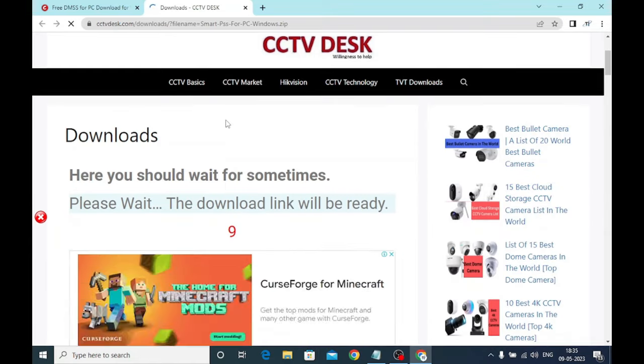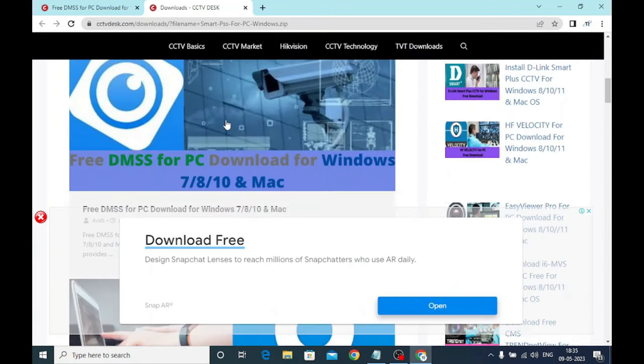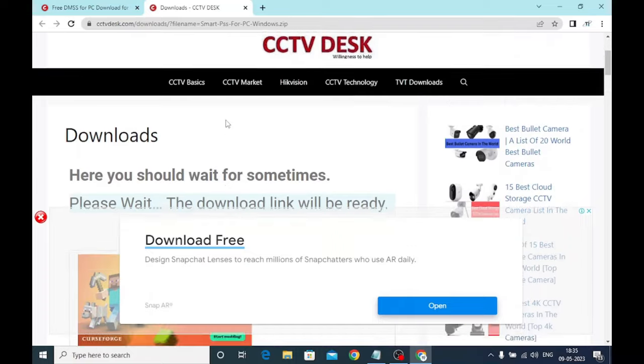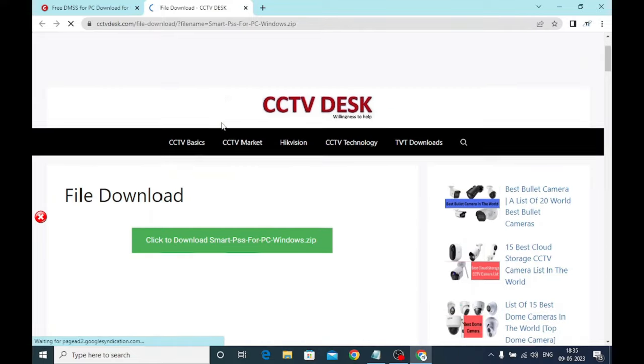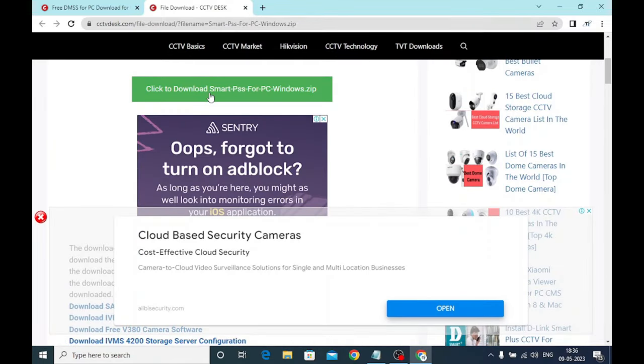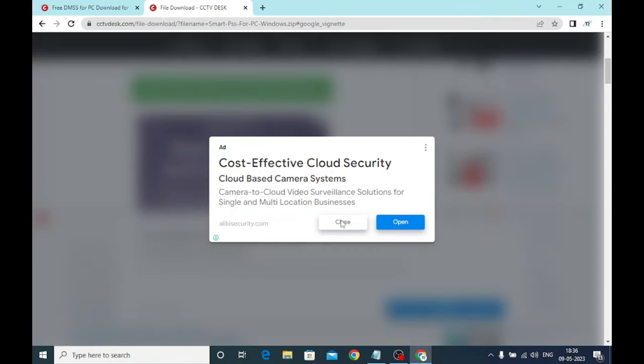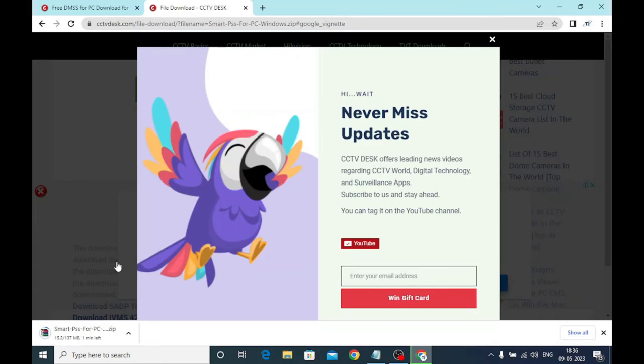It will redirect you to a download page. Wait for 10 seconds and it will automatically go to the download page. Here, click on this button and DMSS for PC will start downloading. Wait for a few minutes. Once it's complete, we will show you the next part, how to install.